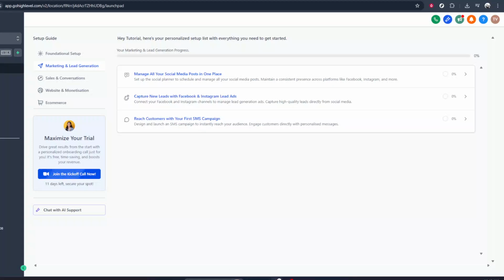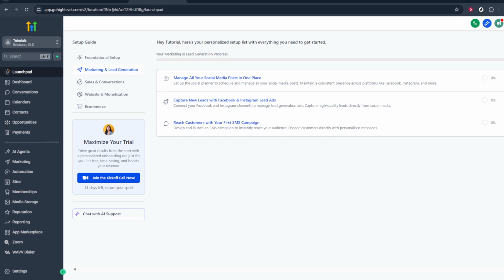In today's video, I'm going to teach you how to add a trigger link in Go High Level. By the end of this walkthrough, you'll know exactly where to go, what to click, and how to set things up so your link can be used in campaigns, automations, or messages to track engagement and fire off workflows.